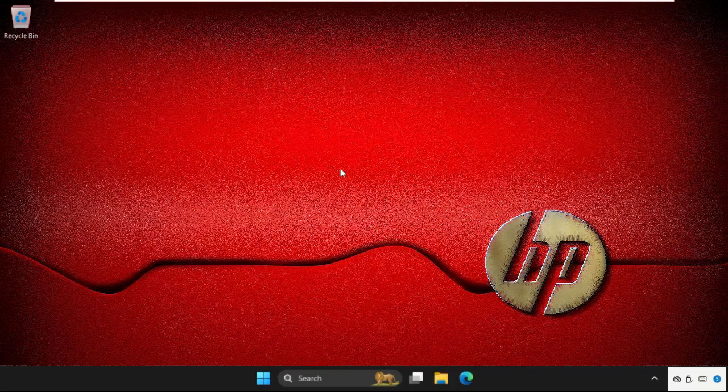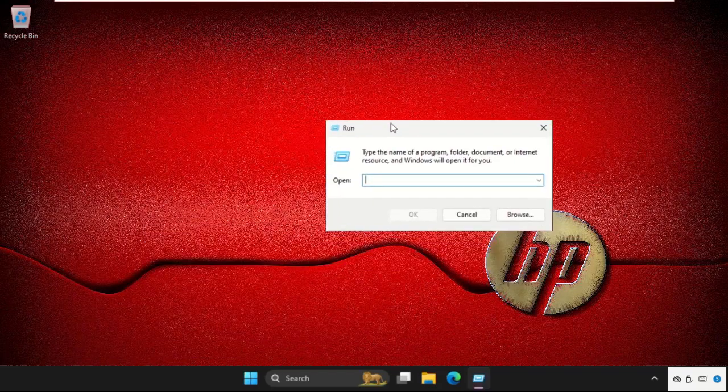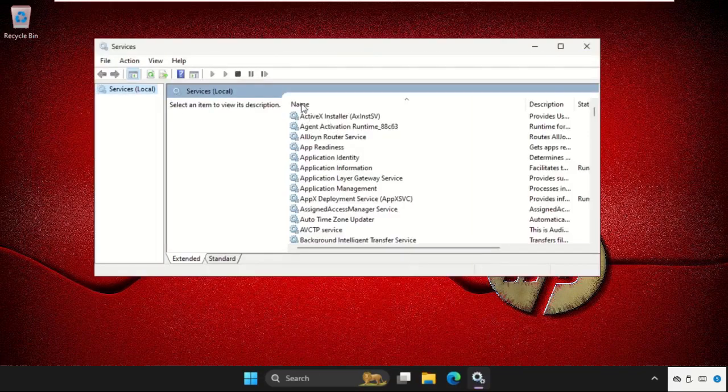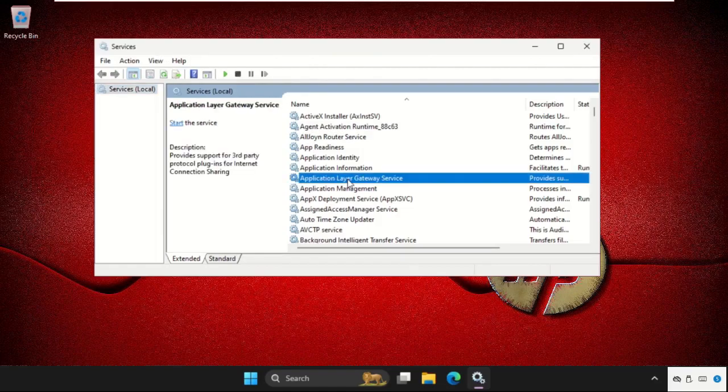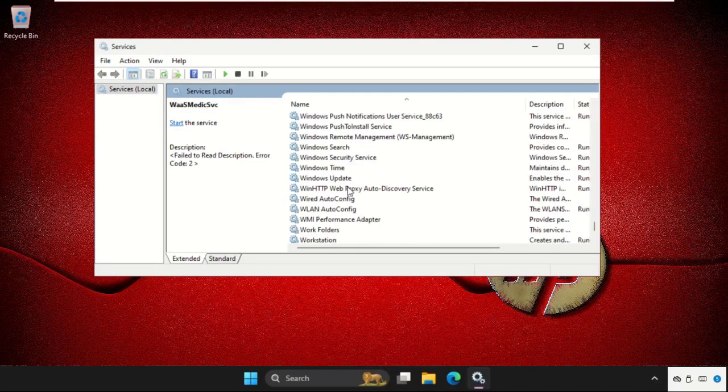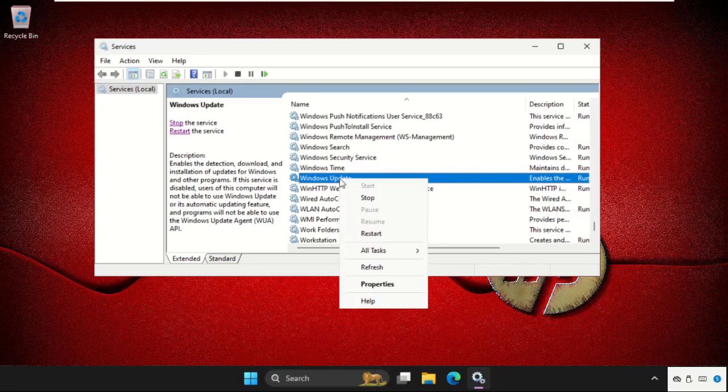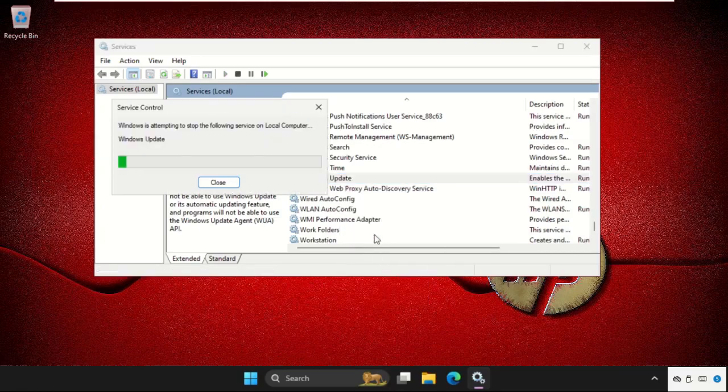First of all, press Windows key plus R key together to open Run. Then type services.msc and hit enter. So this will open the Services window. Now we need to find the Windows Update. Here it is. Right click on it, select Restart.